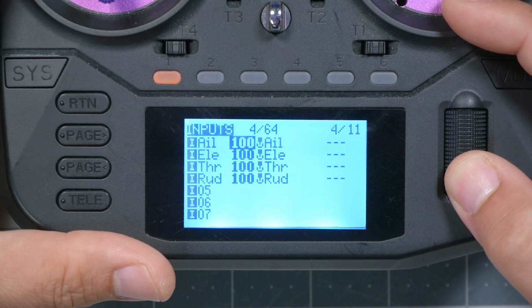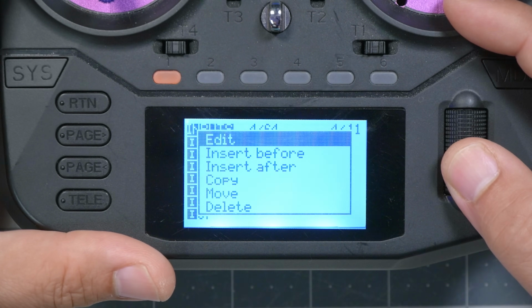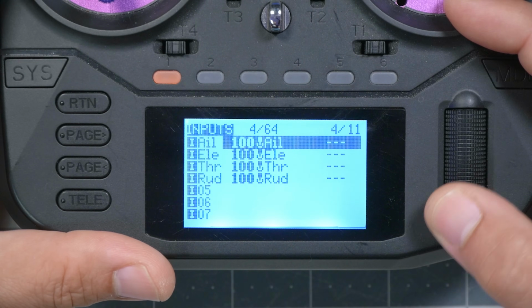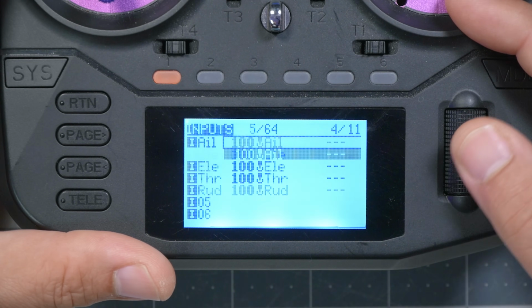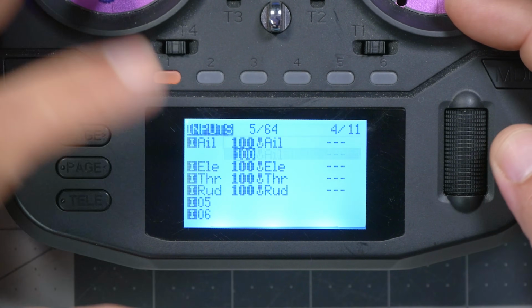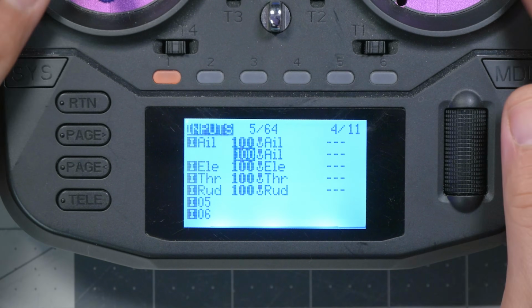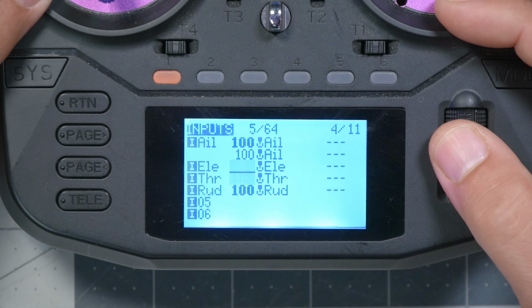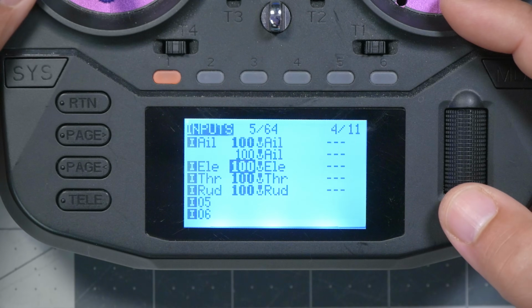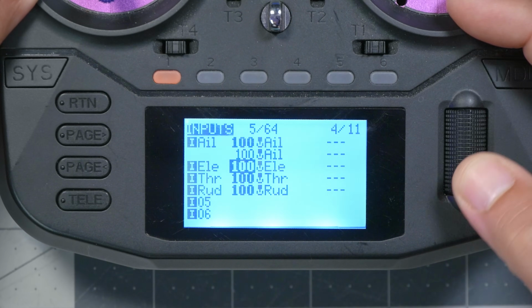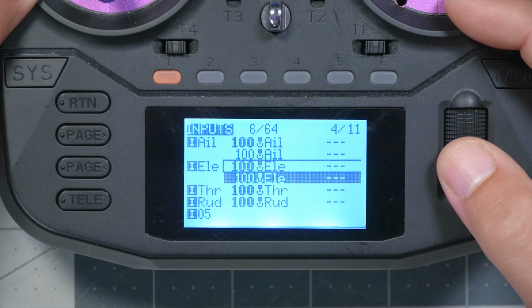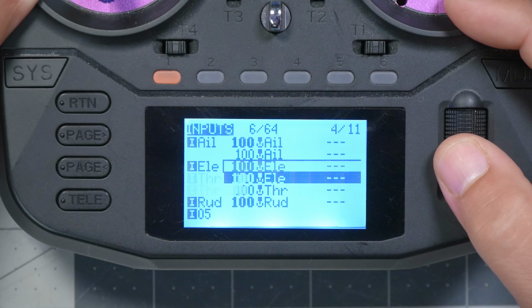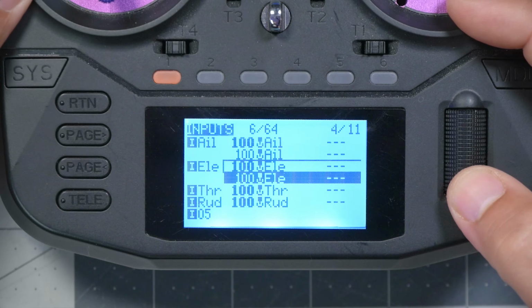What I can do is long click and copy, and then roll the wheel down one time, and it'll create a second line that's a duplicate of aileron. There is actually a shortcut for that a lot of people don't know, and I'm going to do it now for elevator. If I just click one time, don't long click, just click, it will create a copy of the line, and I can roll it wherever I need to.